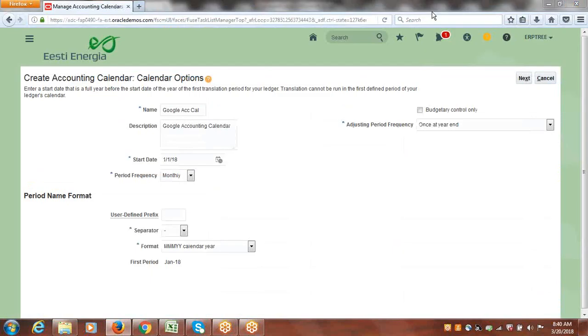So this is how we provide the information as per the calendar definition requirement: what frequency, etc., all the details. Once we are okay with this information, click on next. Then the system will create the accounting calendar with 12 periods monthly. We gave period frequency monthly, that means 12 periods plus one set year end adjusting period, total 13 periods. The system will create the accounting calendar with 13 periods. Just click on next.